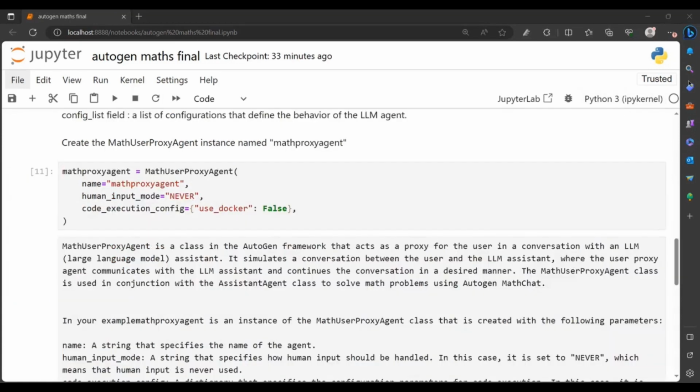We also need to create an instance of MathUserProxyAgent. And if we want to allow human input mode in between, that is, it is allowed for a human to interact in between, then we do not give it as never, but by default, we say that the human input mode is never. And how the code execution configuration is to be is given in the code execution config.